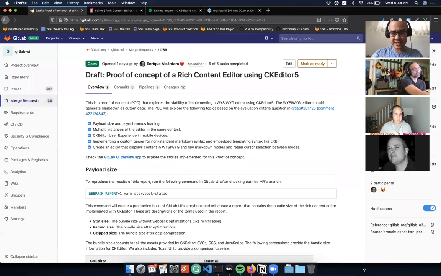So, do you have any observations or questions? It looks awesome. The license and the payload are the two things that worry me, and they're pretty significant worries.